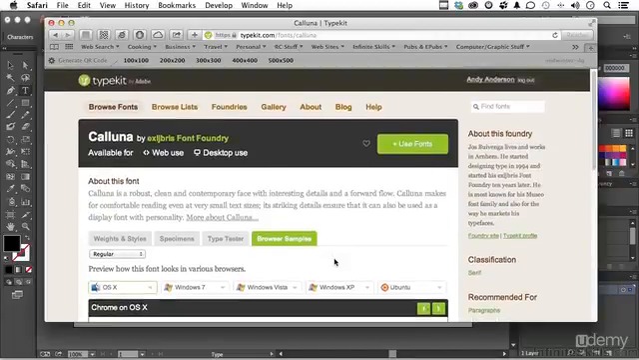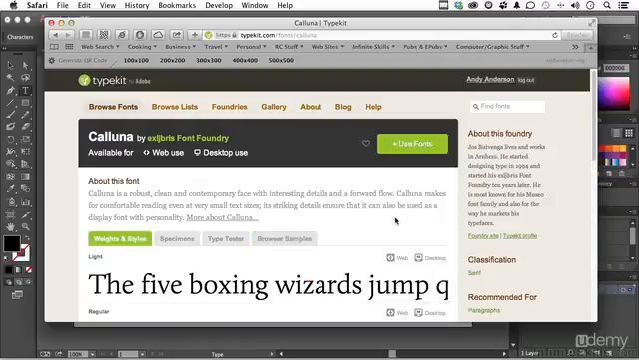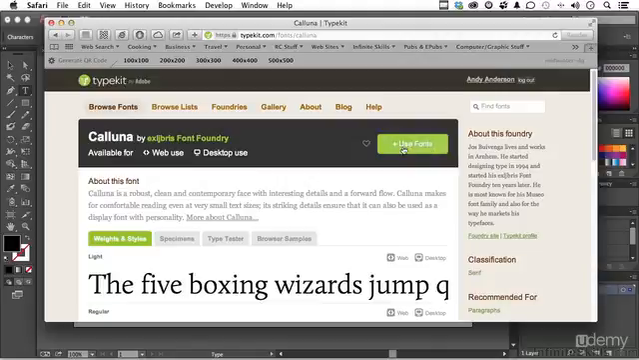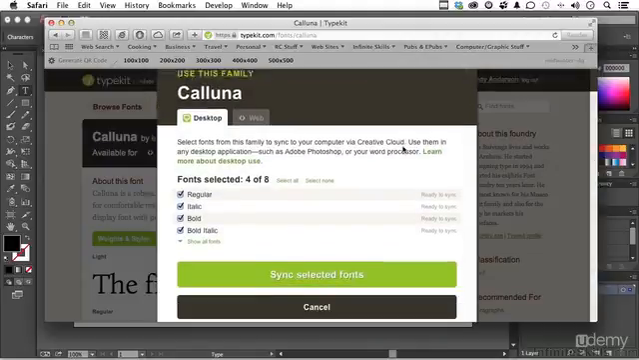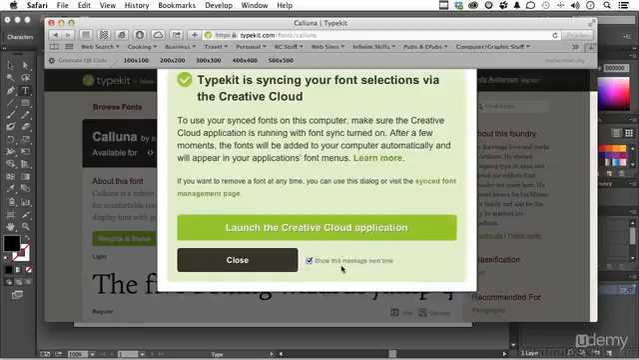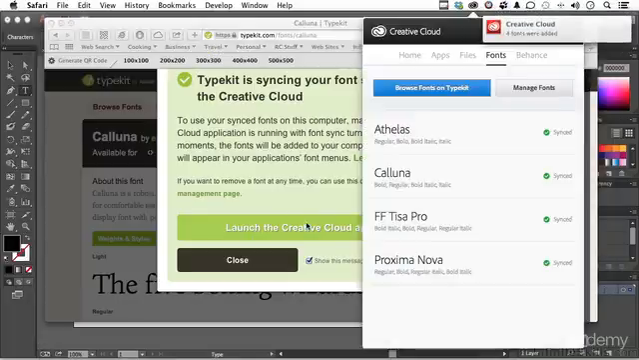We could spend an hour just talking about Typekit. But getting back down to it, if I get back over here, I say, you know what? I like it. I want to use it. Click Use Font here. Now, one of the things to remember is you have to have your account activated to make this work. Now, it is ready to sync over here. And if I click here, Sync Selected Fonts, it's going to tell me that they have to be done through the Creative Cloud. So if I click here to launch, it'll launch your Creative Cloud.